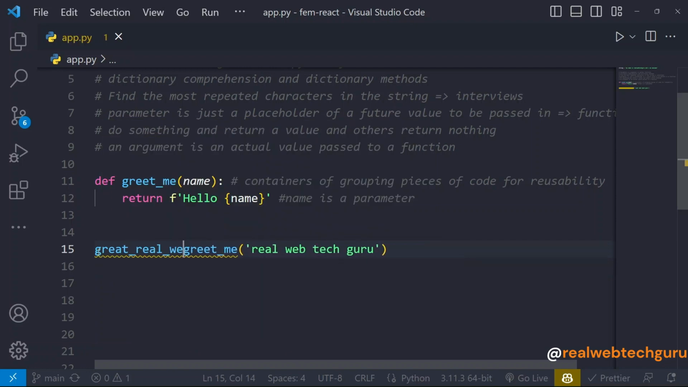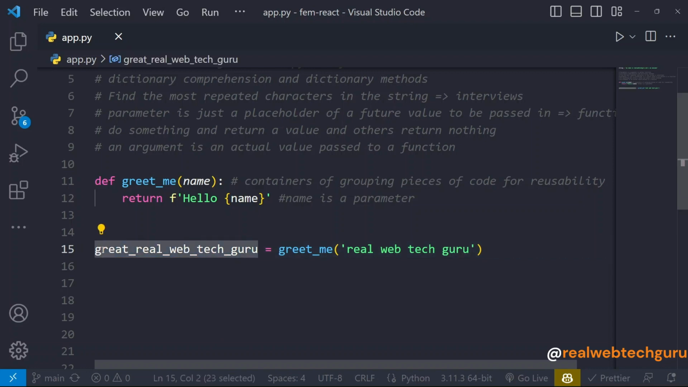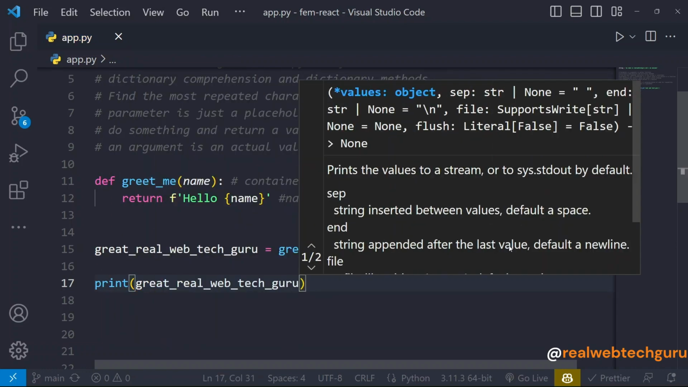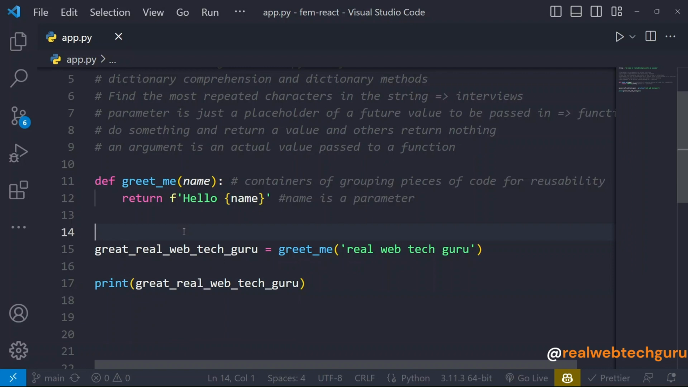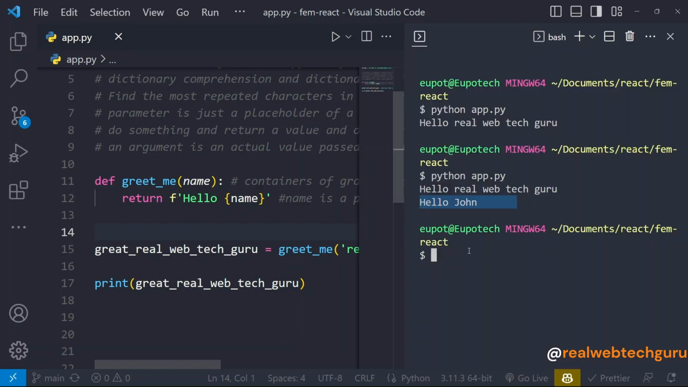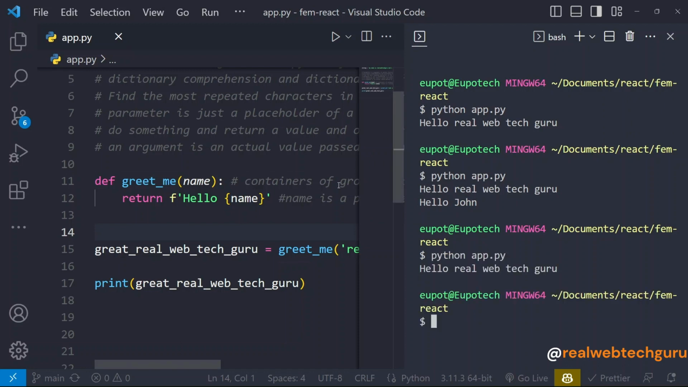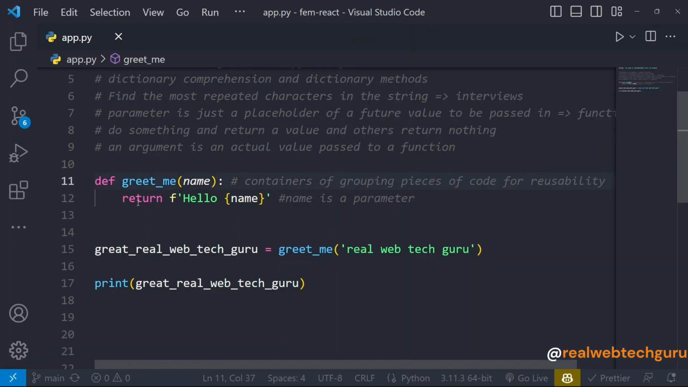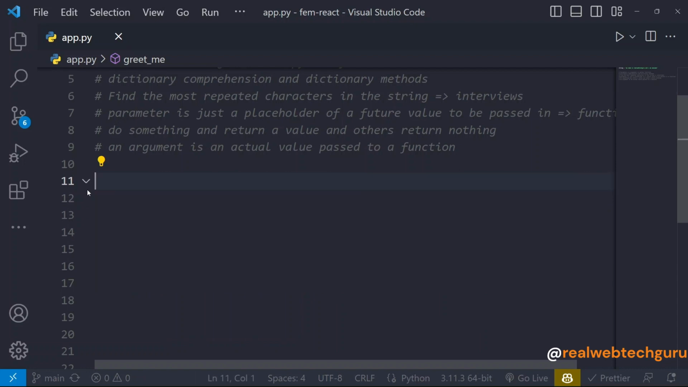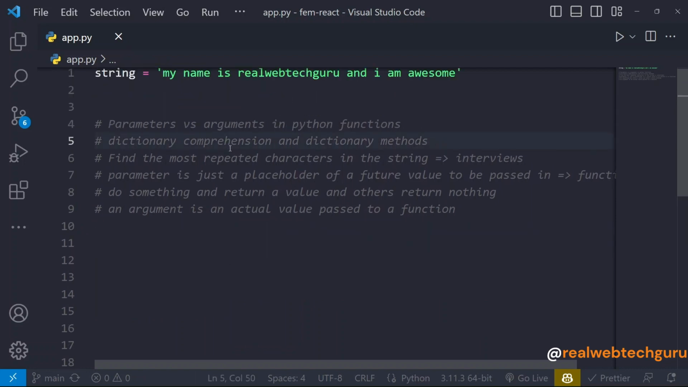Greet Web Tech Guru. So we can store the result of a function in a variable if the function has a return value, and then we can print that out. I hope you are getting what is happening. If a function returns something, you can store whatever it returns in a variable, and then you can print whatever the variable contains. If we do this again, we get the same result, but this time we are returning something from the function. I hope you understood that.